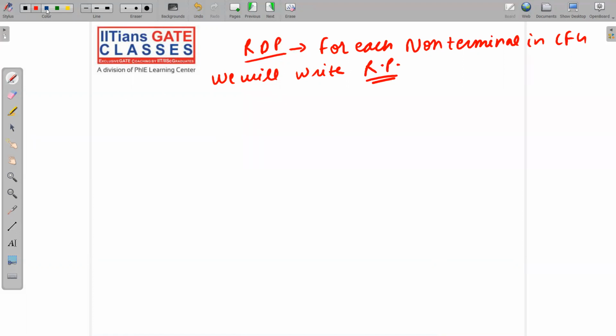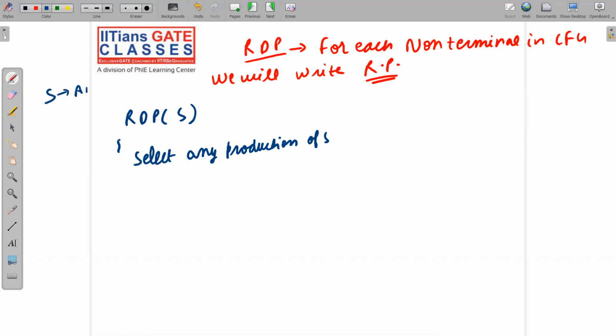Let me give you a small idea about how exactly this is done. Let us suppose we have RDP, and I am writing it for start symbol S. So the recursive program for start symbol S: I will say select any production of S. You will start from any production of S. We can have S goes to ABC, or DEF, or GHI, and so on. We can have any number of productions from S, and we will randomly start from any production. We need not start from production number 1. We can start from here, we can start from here, and so on. We can start from anywhere.